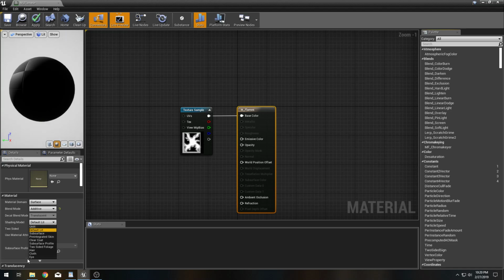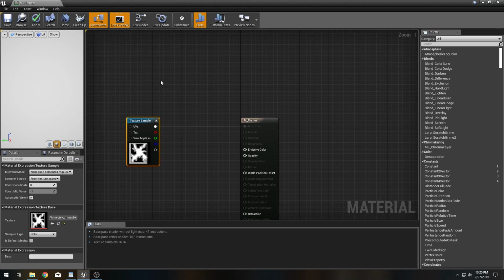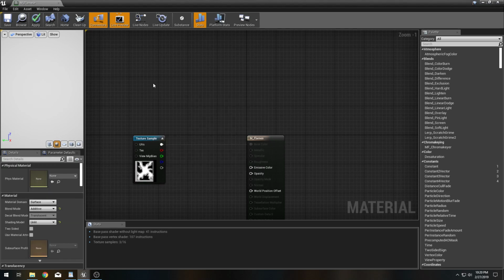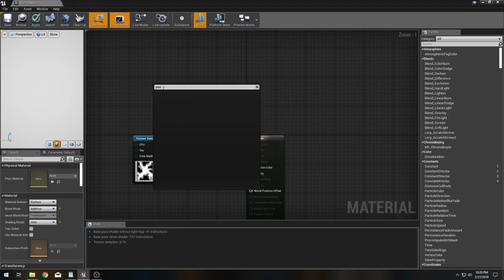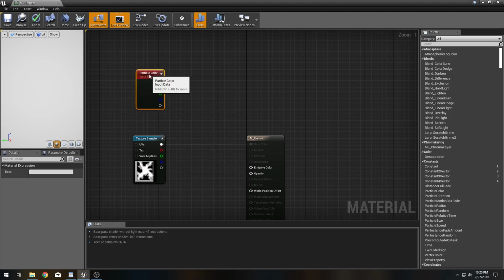And the shading model, we're going to change it from default lit to unlit. And we are also going to get a particle color node as well. So you're just going to right click up here in the space and we're going to type in particle color, or just particle. And we want to multiply the particle color with the texture and then shove it into the emissive color, and we should be good to go at that point.